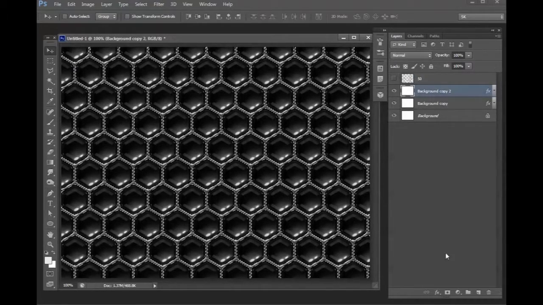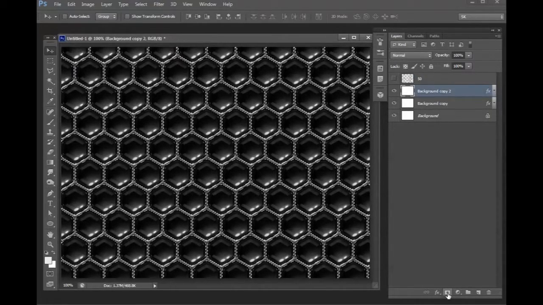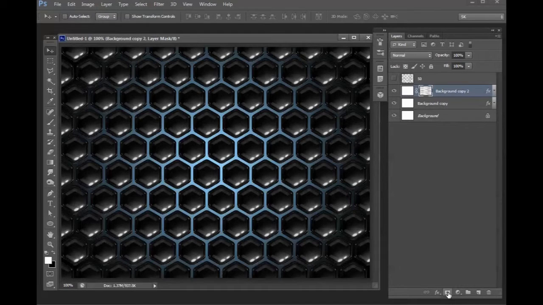And right now, if I hold Alt and click this button for a layer mask, the outer part is gone and it shows through the background. So this is a very exciting thing to do with these patterns.